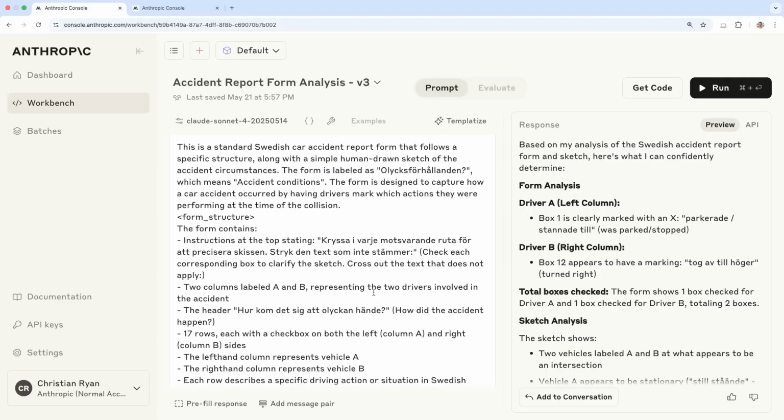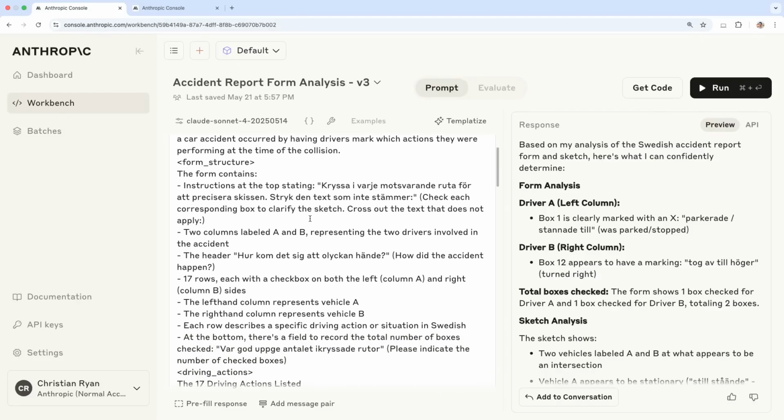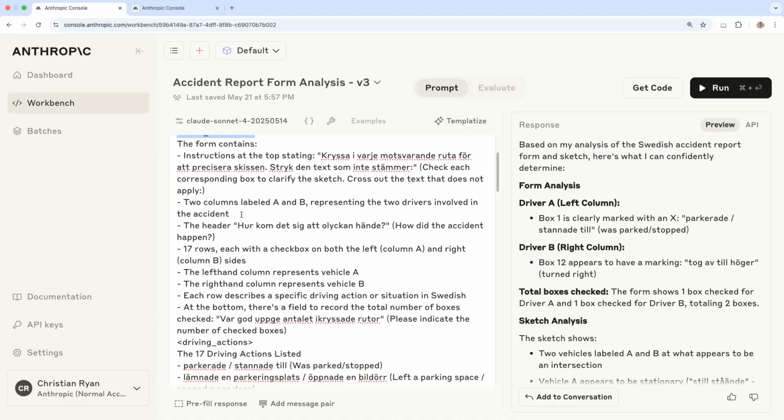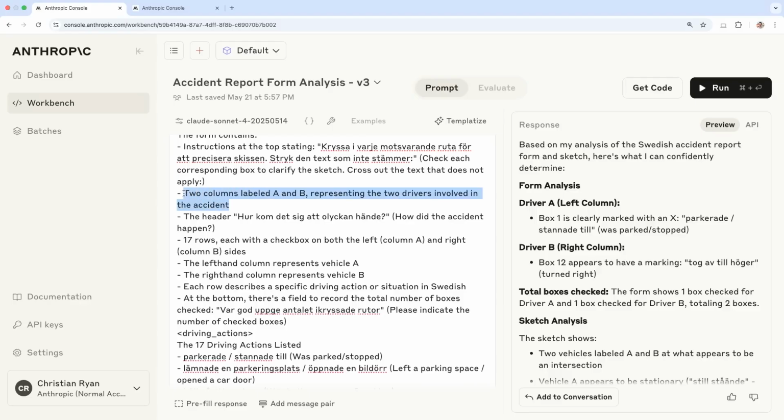And Christian's going to pull up our version 3. So we're keeping everything about the other part of the user prompt the same. And we've decided, in this case, to put this information in the system prompt. You could try this different ways. We're doing it in the system prompt here. And we're going to tell Claude everything it needs to know about this form. So this is a Swedish car accident form. The form will be in Swedish. It'll have this title. It'll have 2 columns. The columns represent different vehicles. We'll tell Claude about each of the 17 rows and what they mean.